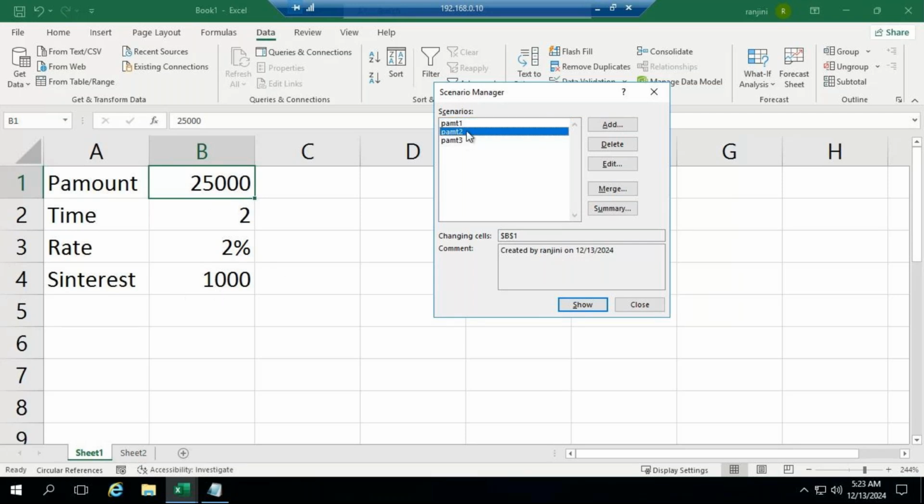Again, if I select the next scenario, the value that you have assigned for that will appear in this cell. For 2 years at the rate of 2%, this will be the amount. You should select that. Click on show. Okay. Select show.